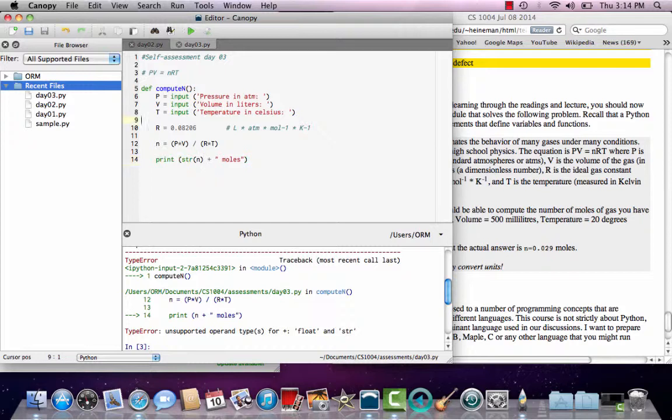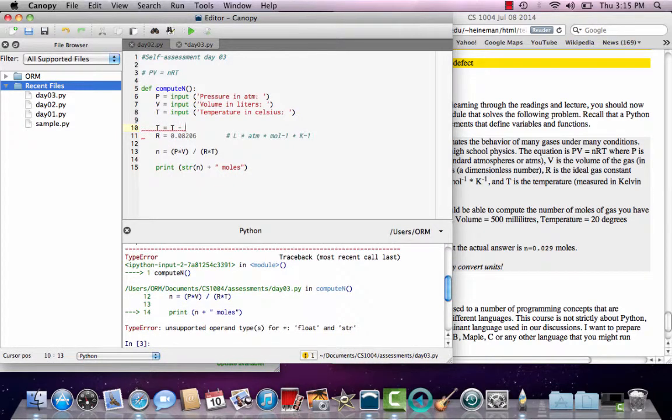But I do have to make one more change. As I mentioned, this temperature is in Celsius, and I want to convert it into Kelvin. To do that, you take the temperature, whatever it is, and you subtract absolute zero, which, if you remember, is minus 273.15.